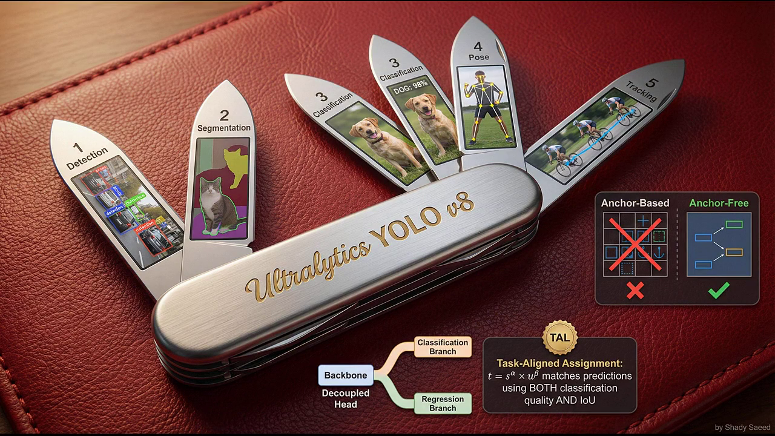YOLO v8 from Ultralytics in 2023 unified 5 tasks into one framework: detection, segmentation, classification, pose estimation, and tracking. It made 3 architectural leaps: anchor-free detection, no more cookie cutters, a decoupled head, separate experts for what and where, and task-aligned assignment for smarter training. It became the most versatile YOLO ever.